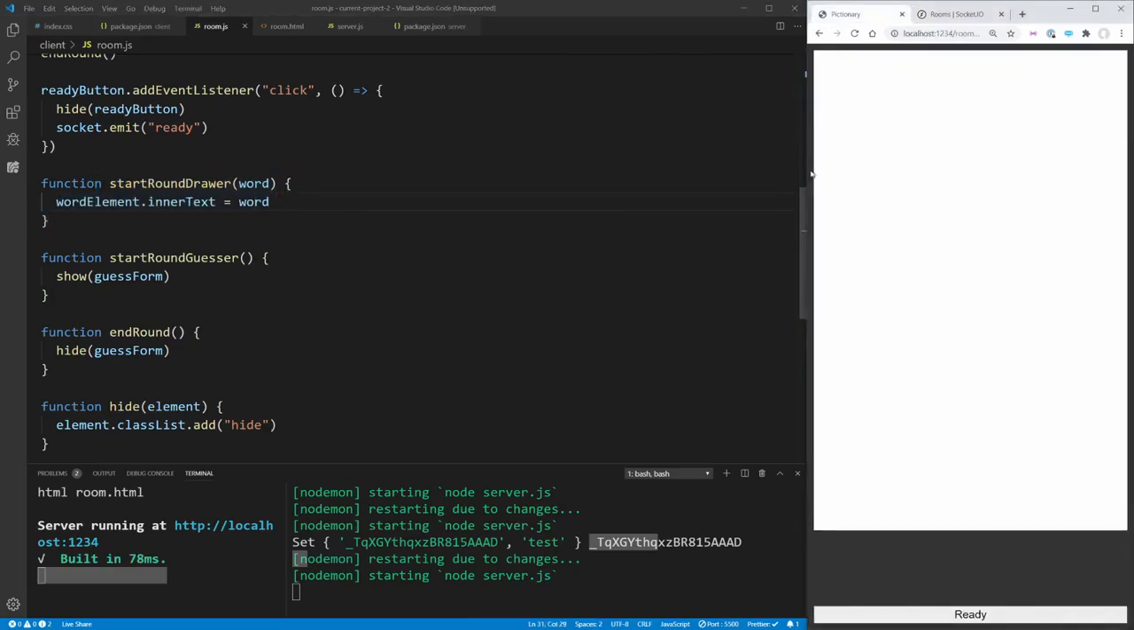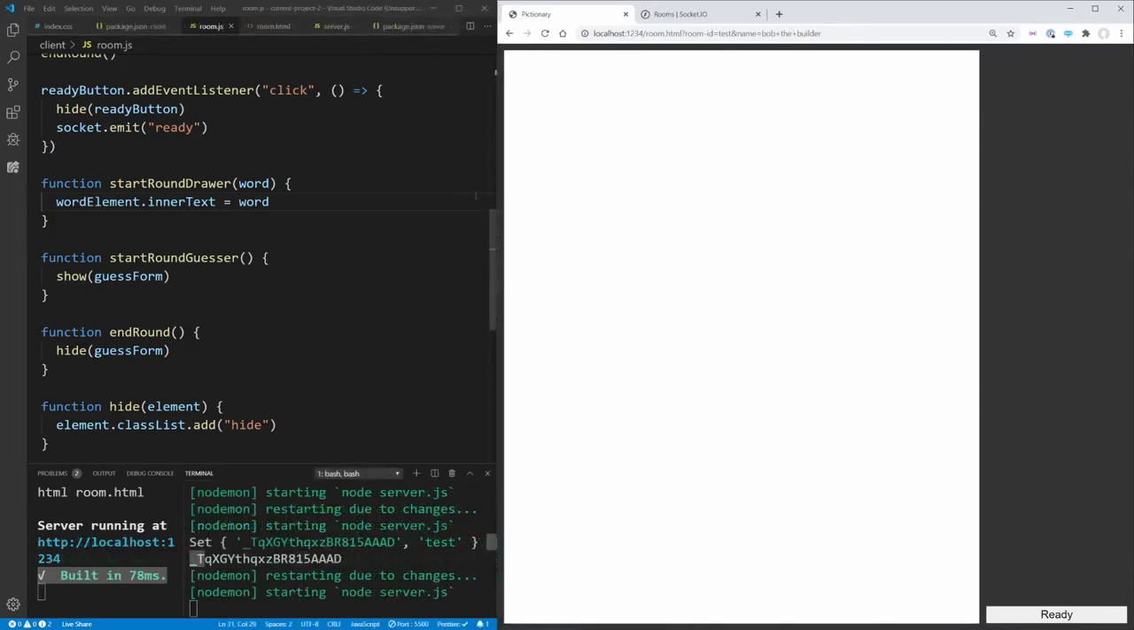Now, if we go over to our actual application, expand this out a little bit, and I click on ready, you can see that we got a random word assigned to us, which in our case is human, the ready button disappeared, and the guess form did not show up. And that's because right now we're the only one in this room. So of course, when we clicked ready, it started.